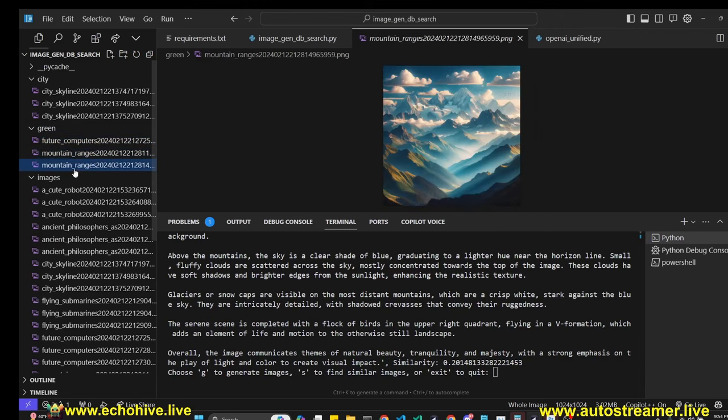So obviously, we're not searching the image itself, but we're searching the description. So the more detailed the description, the better the search is going to work. Just keep that in mind.